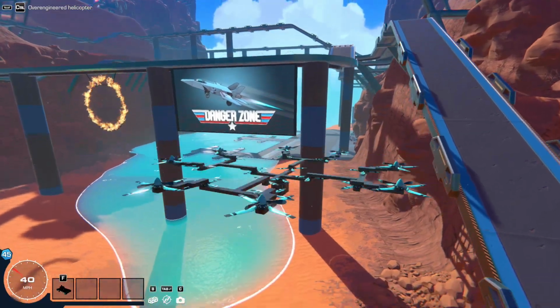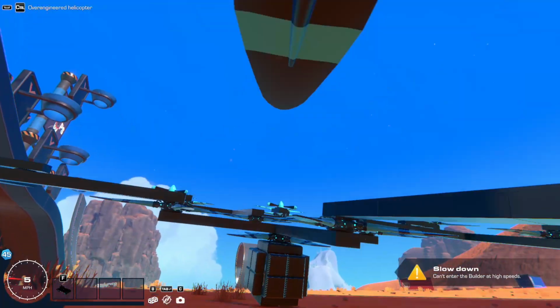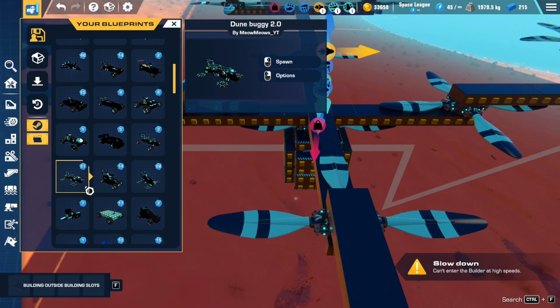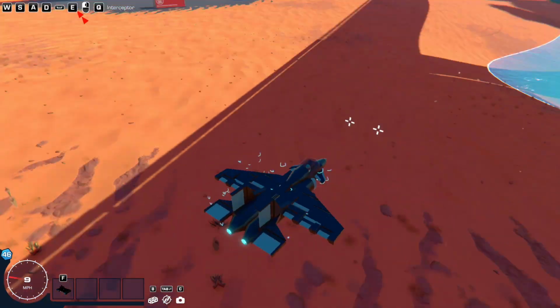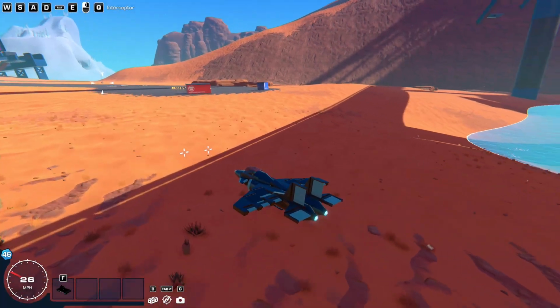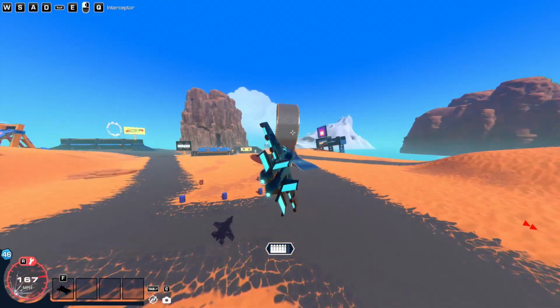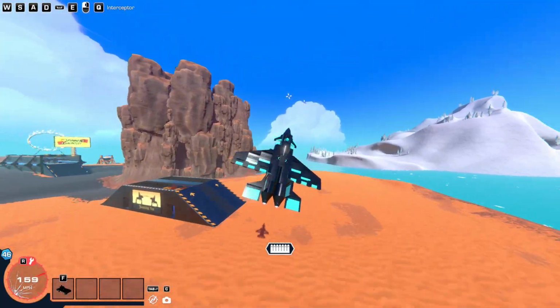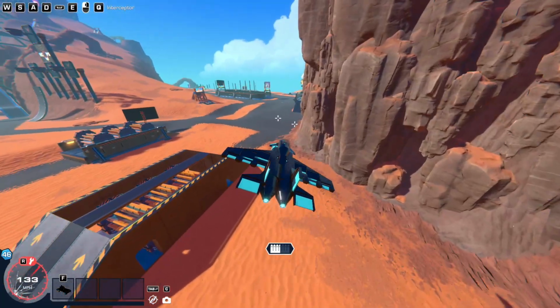Alright, so I'm just gonna show off one of my builds at the end of this. I'll just show you me flying. I think I've already shown you this. This one was a template, I'm pretty sure. It's called the Interceptor. But it's rad. Like I said, it was a template. I didn't make it.